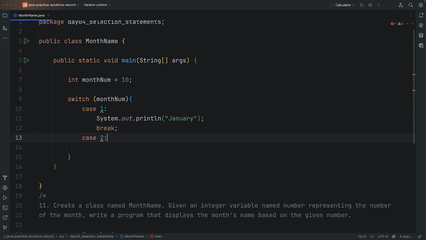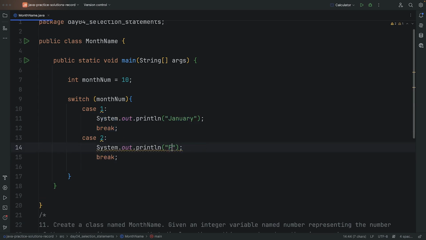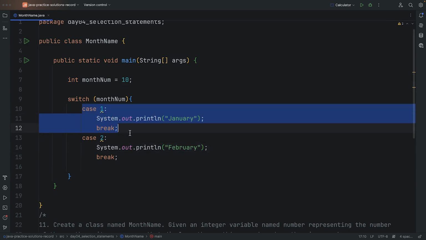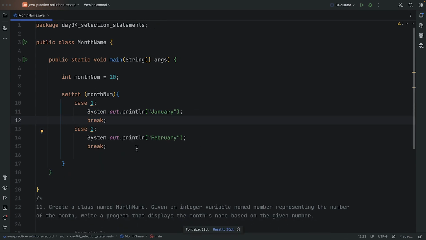Then we have case 2, and we can just follow the same flow and copy paste. This one can go ahead and be our February, and we can basically continue with this flow one case at a time. Now, because we've done a couple different practices with switch, and they've all been following this kind of normal syntax, where you have a case and then you have some statements and then you have the break.